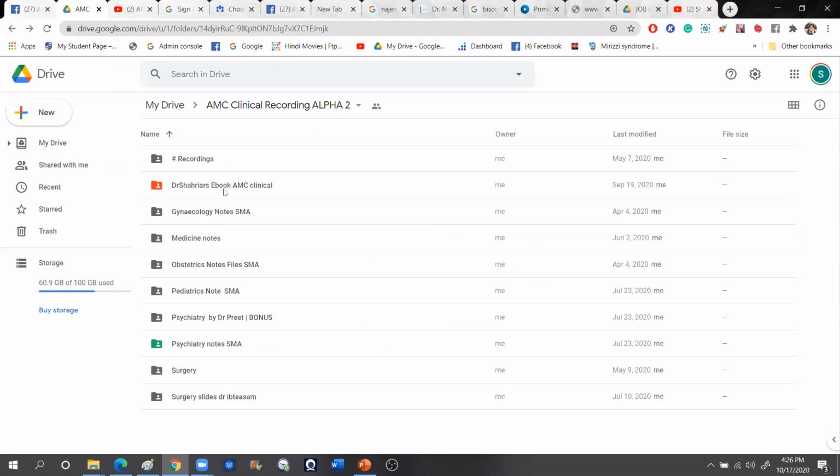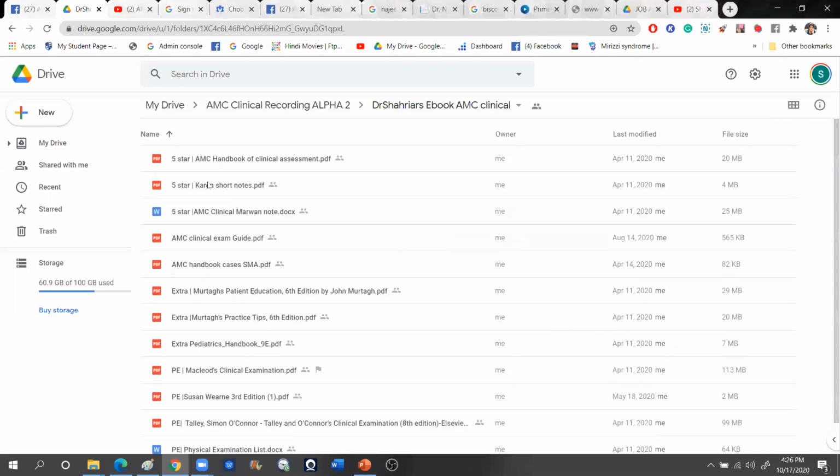Let's start with the ebook things. A few things I put as 5-star, as you can see, because the AMC Handbook Clinical Assessment is a 5-star thing. Karen Notes I put 5-star because no matter if someone tells you that they never studied Karen Notes, that will be a wrong statement. That's one of the main things, like the Bible, like John Murtagh in Part 1. Karen is the main, vast thing. Every type of note you will find in the Karen notes.